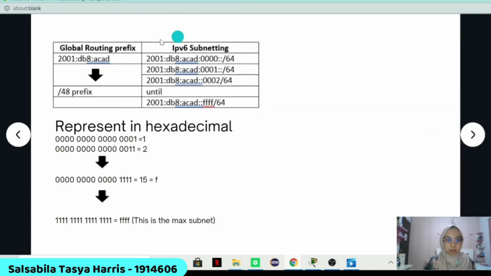Next, this is the subnetting part. We use the global routing prefix, represented as 2001:DB8:EC80, and this is the IPv6 subnetting, where the difference happens. We usually start at 0000 and increase to 0001, 0002, until the maximum, which is FFFF. The subnet ID must be represented in hexadecimal, so we convert this to hexadecimal and it will become like this.